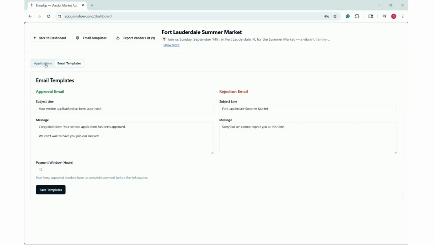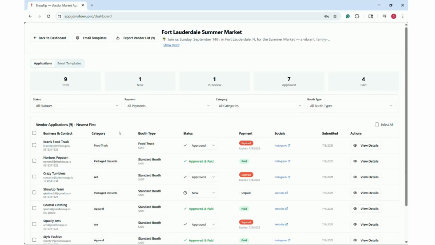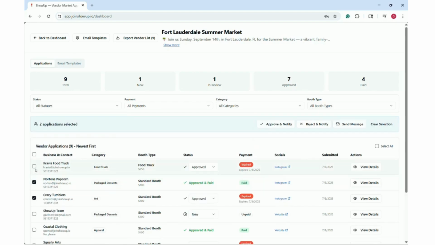Once you set up your email templates, you can jump back to this application section, and then you can begin approving or rejecting vendors. You can multi-select them, so you can select a group of them, you can select all if you wish, and then you can just simply click approve and notify. Once you do that, automated emails go to the vendors, which are the templates that you set up with all the information that you want to provide for the approved vendors or the rejected vendors.